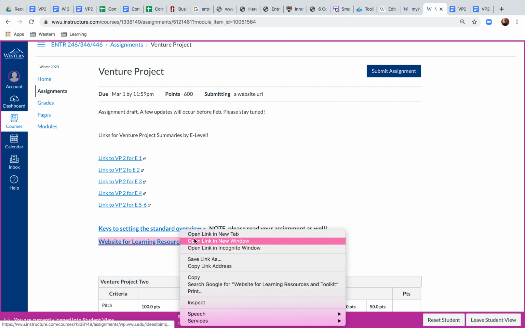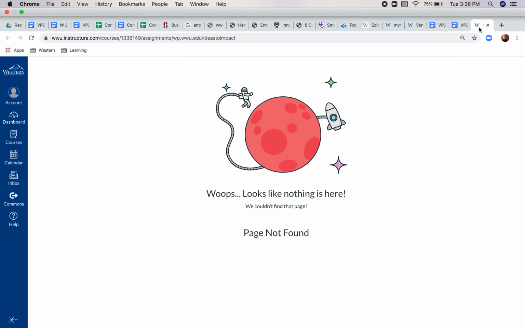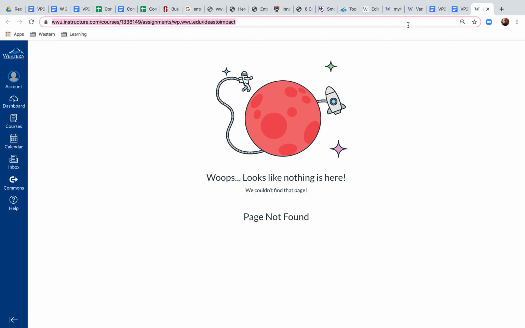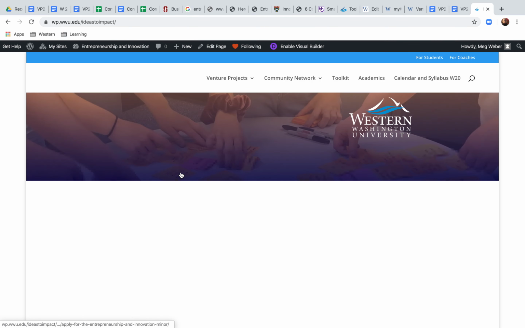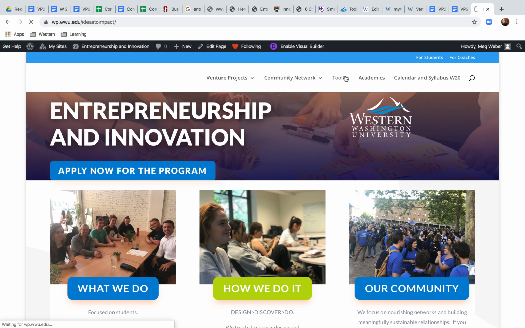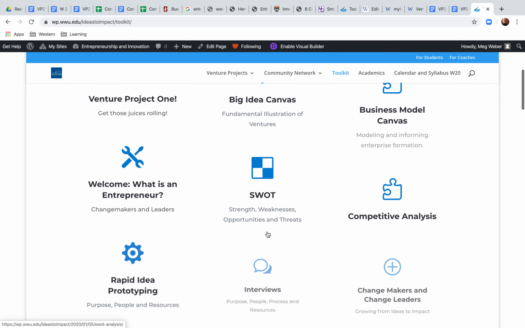And then I really want to make sure that you are actively using and understanding and applying the resources within the toolkit. I will fix that link in a moment. So we're here in the Ideas to Impact site, and then under the toolkit, and you'll see here that you have a myriad of different resources.